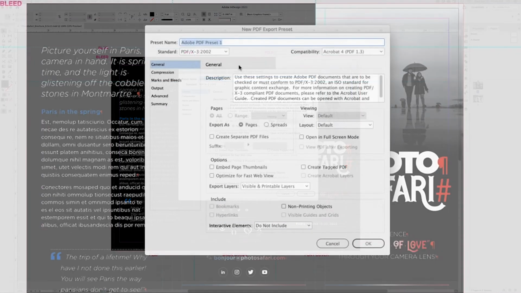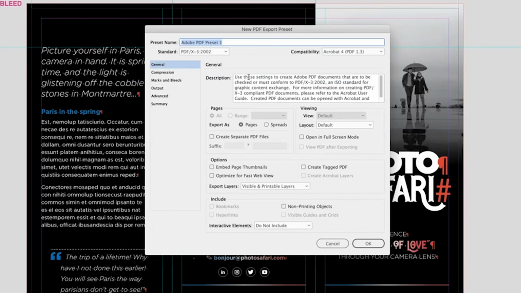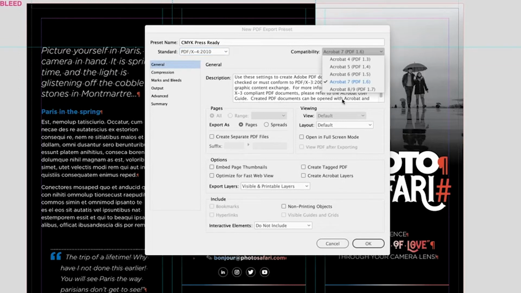So everything happens basically in this little window that we have right here. So I'm going to call it CMYK press ready. And I'm going to make it, so you have different standards right here. So you can go with just a standard PDF/X-4, et cetera. And that pushes it to Acrobat 7.